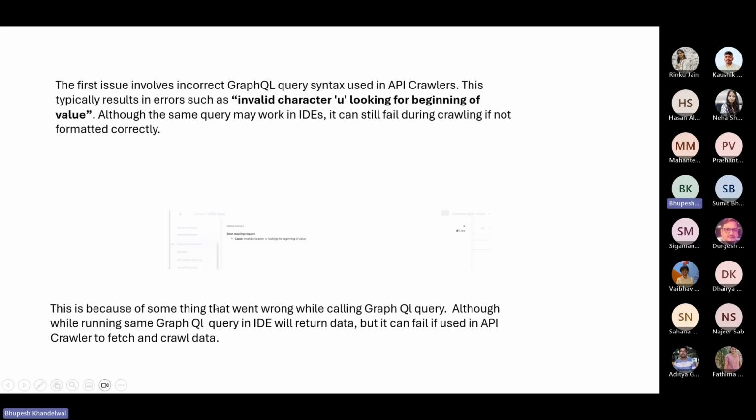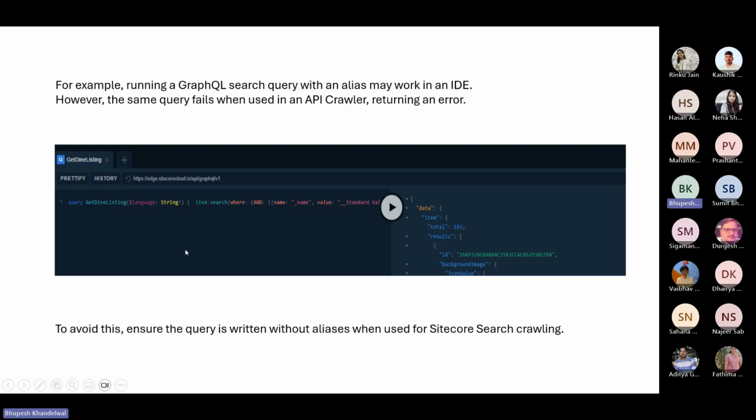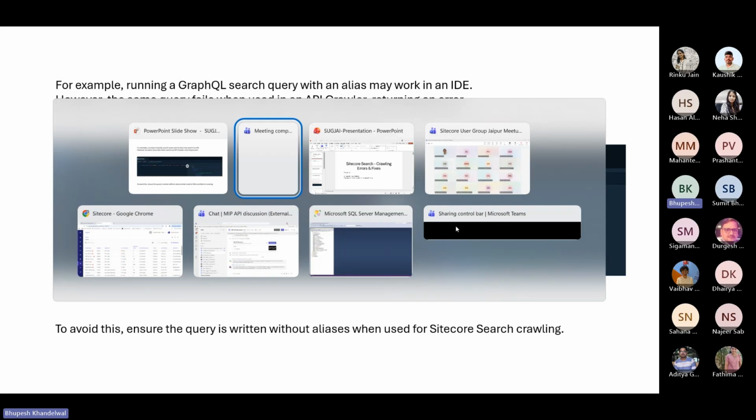Let me describe this scenario. This is the GraphQL query. Here I have used item as an alias for search, and I am getting the result as data, items, total results. So this GraphQL query works fine in any Sitecore GraphQL IDE, and it is giving the response.